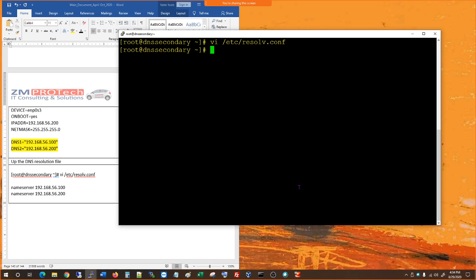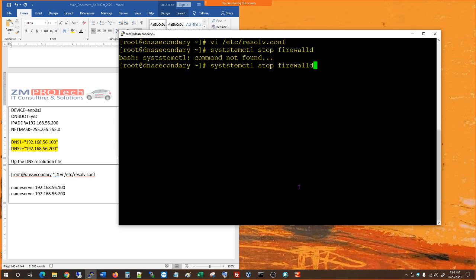Okay, now in a real world scenario, you may or may not be able to disable the firewall, but we're going to do it. systemctl stop firewalld. Okay, and then disable it.